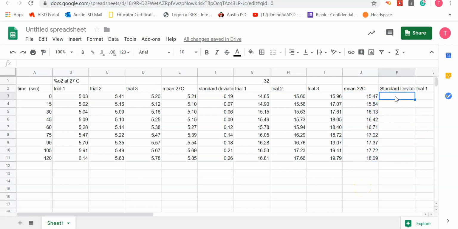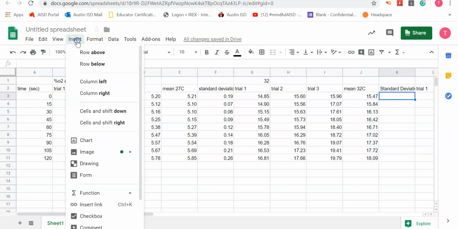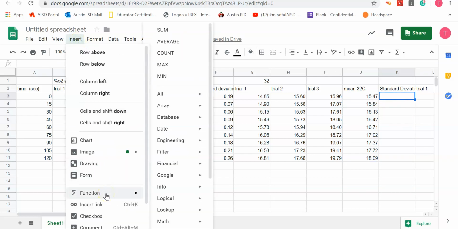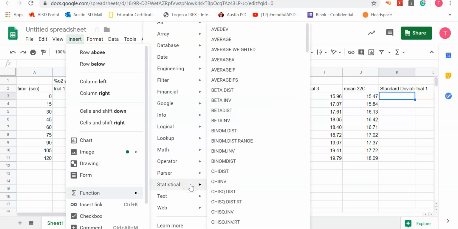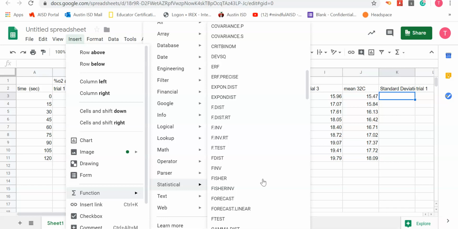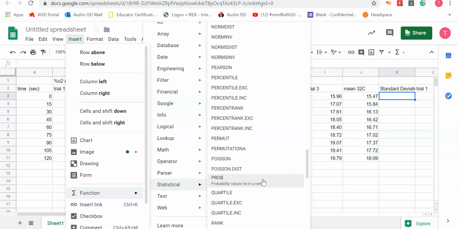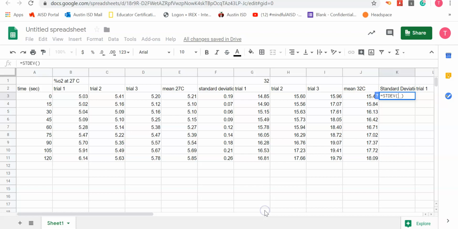Another thing that you can do is go to the insert function and search for the function that you want. Most of the ones that we are using, I believe, are in the statistical category. So you have average, and then standard deviation would be in here as well. So that's another option. There's usually multiple ways to accomplish the task within this program. So here again, I'm just going to select the ones that I want and then drag down. So you should do this for all of your data.